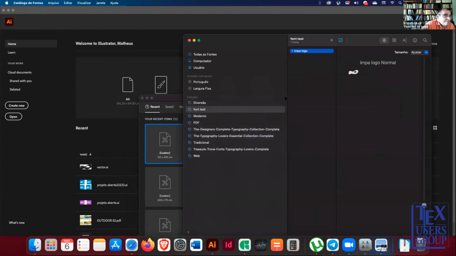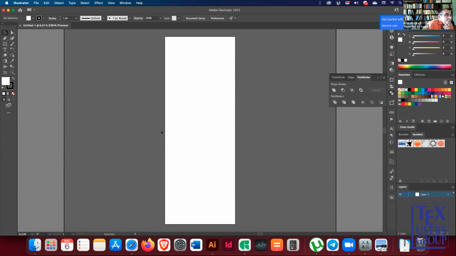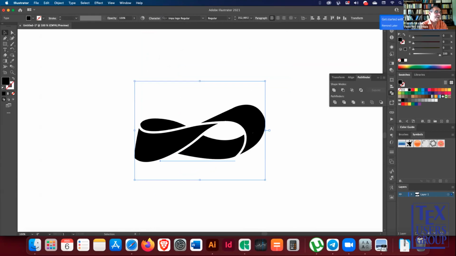Ok, repara, já está instalado. Eu vou abrir um arquivo branco aqui no Illustrator. So it's installed. I'm now opening Illustrator, and then we have a letter A, and if I choose the font, o nosso símbolo já está sendo utilizado. And the symbol is ready and it's ready to be used in any way you want.